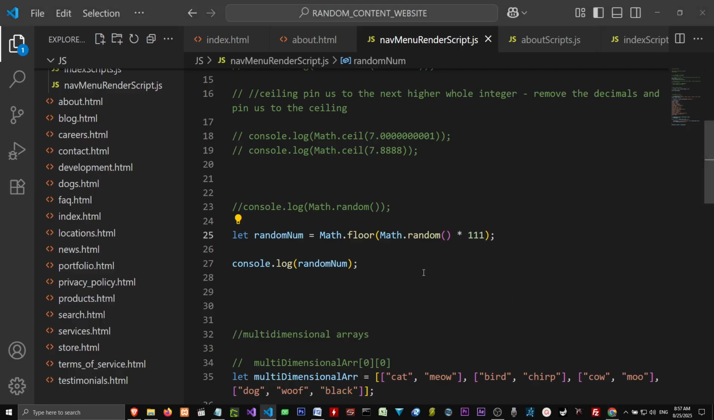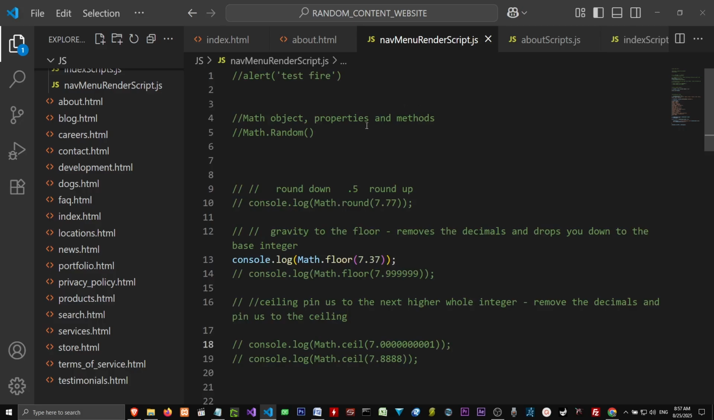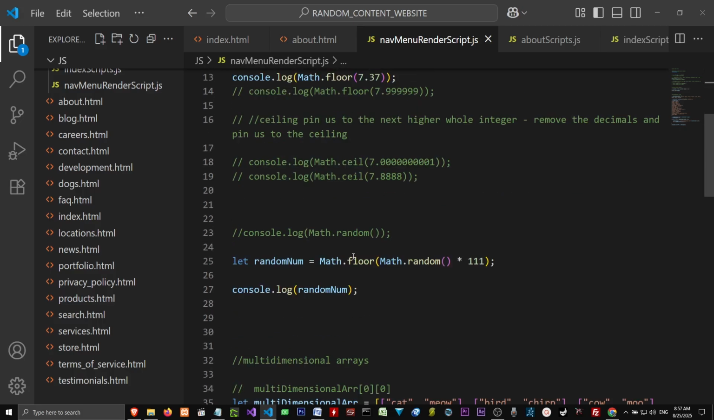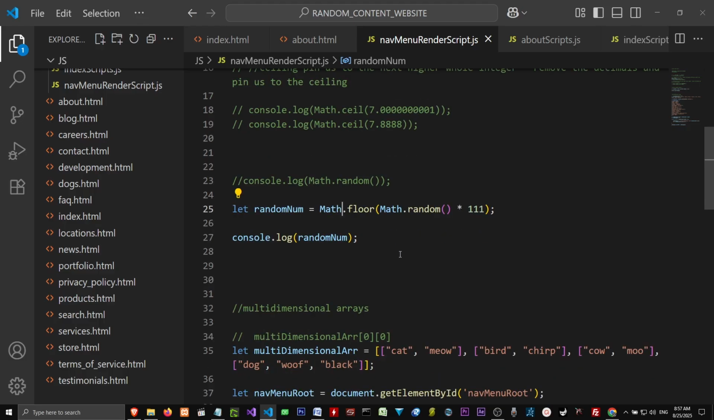Cool. Alrighty. So that's a brief overview of the math object, some of the properties and methods, an overview of the random method, and how we actually spit out and get usable random integers, random numbers that we'll use.